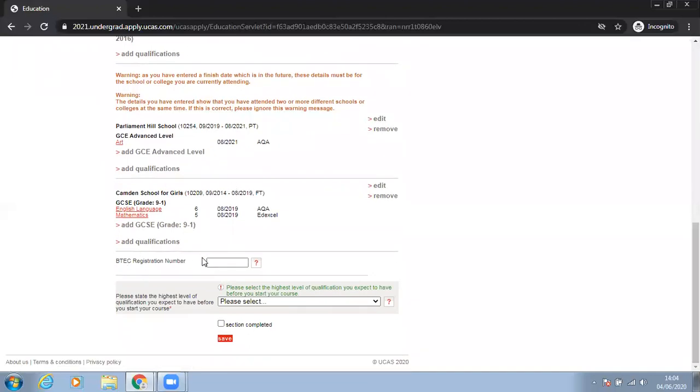If you are doing a BTEC as well, you will need to enter your BTEC registration number. Don't worry about that for now. I will send it to you when I get them from Miss Sevilla, from the exams officer. But for now, just leave it blank. It will let you save it without, as you can see. If you're not doing a BTEC, that won't be there.